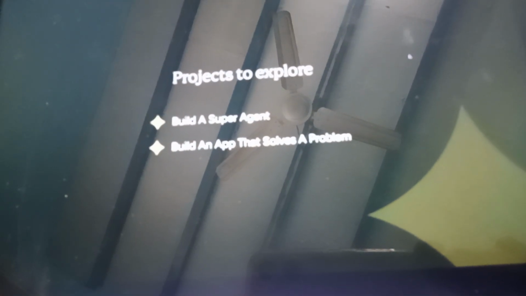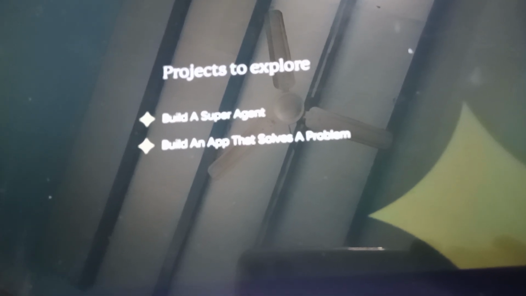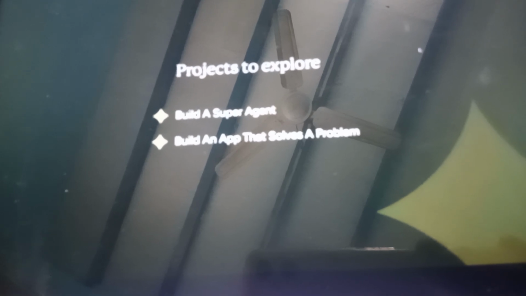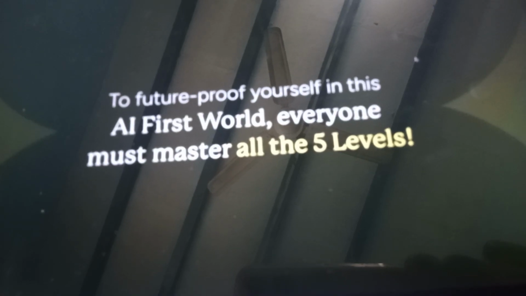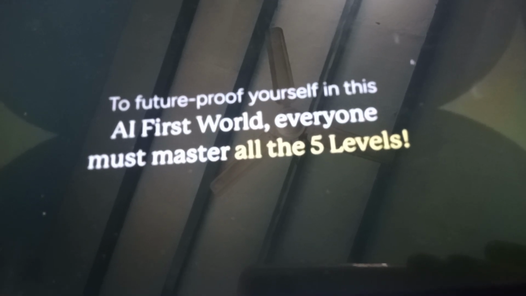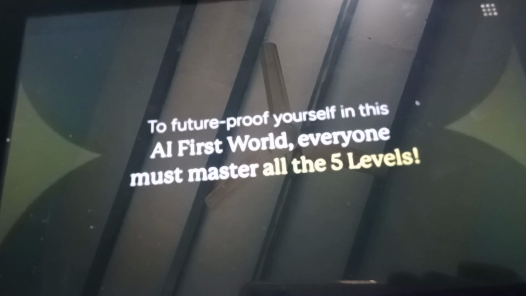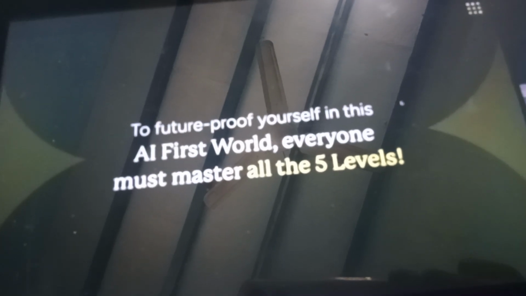So definitely, I think level 5 will take you about 3 to 4 months to learn. So guys, put together, if you dedicate 10 to 15 hours a week, I think you will be able to learn all of these things in the next 1.5 years. And this next 1.5 years will change your life forever if you spend that time and build it. Okay. So projects that you can explore, like I said, you can build a super agent or look at the world in a different way. Look at it in the AI first way, because that is where the world is heading. So to future proof yourself in the AI first world, you have to master all the 5 levels.